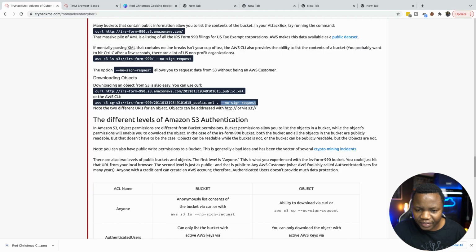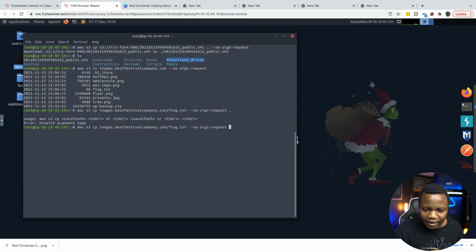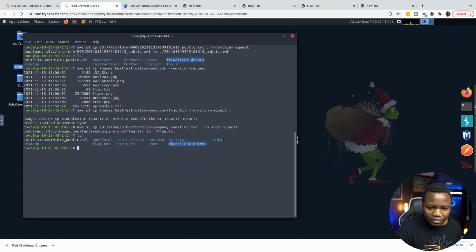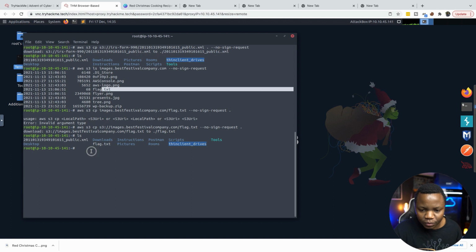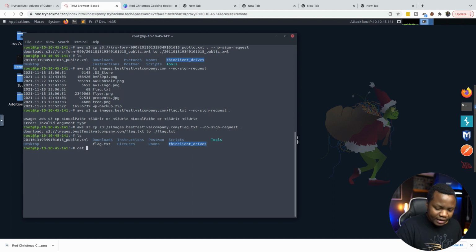It needs to start with S3. All right, so I forgot to say S3. All right, let's try it now. All right, so we did download flag.txt after putting AWS S3. You need to remember to put the full path to the flag here after we have listed it. So now we cat flag.txt.